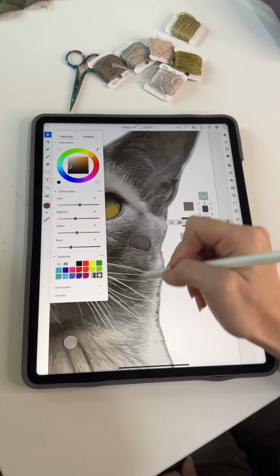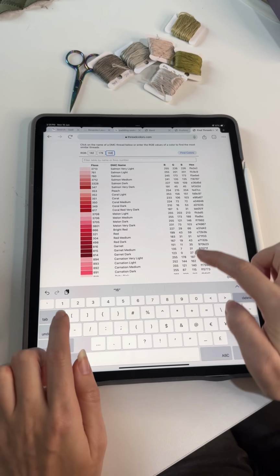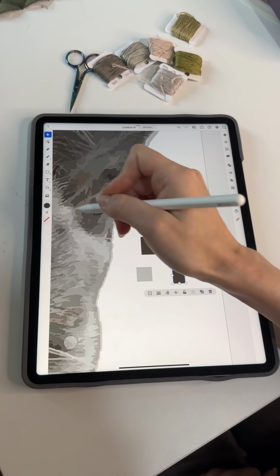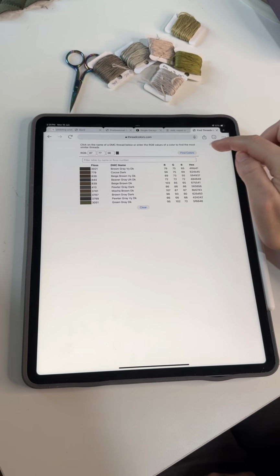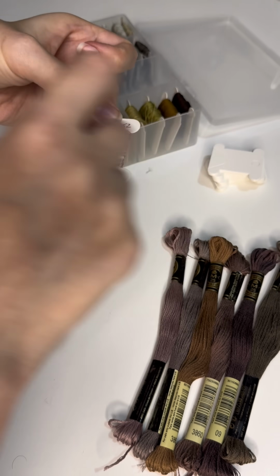Then I selected each of the colors, copied their codes, and pasted them into this handy-dandy tool. Threadcolors.com gives you the closest DMC color shade to an RGB value. I used this tool to make my list of all the thread color codes I thought I'd need, cross-checked it against my stash, and went shopping for the rest.